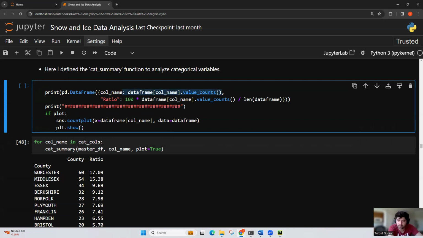Worcester is 60 municipality. That means Worcester has 60 municipalities, and the ratio of the whole data set is 17%. How do you calculate the ratio? 100 multiplied by the column's data frame value counts divided by the length of the data frame.